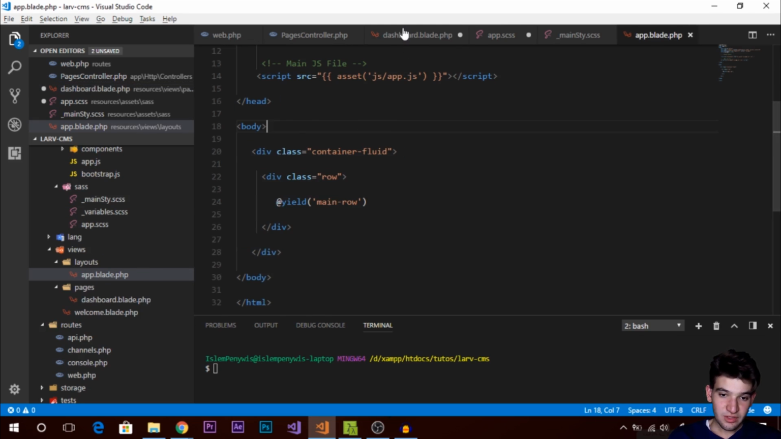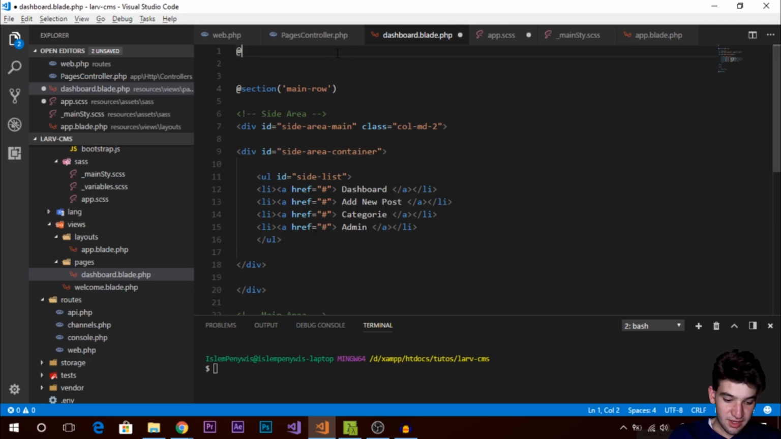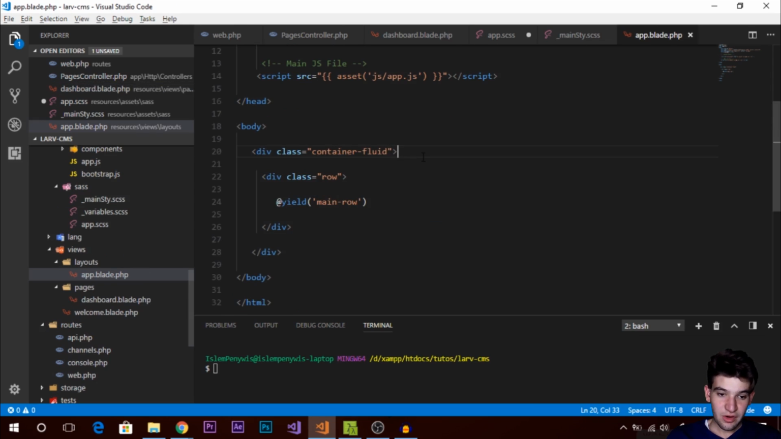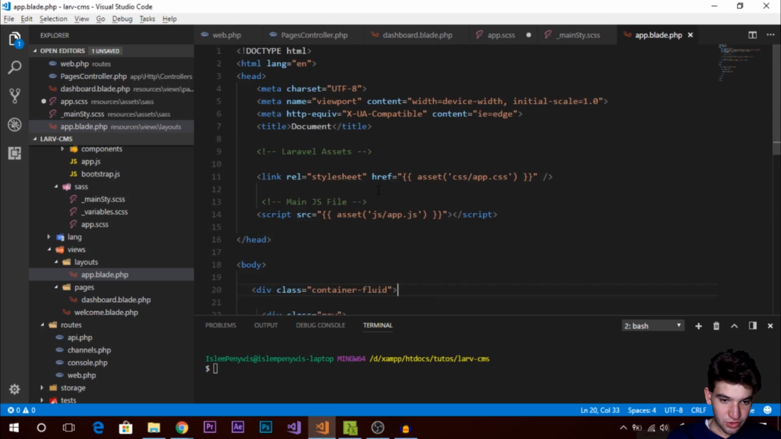So to do that, we need to say extends, and which file we want to extend from. So we're gonna go to layout.app, and as I've said, the slash is being replaced by Laravel with the dot notation. So layout.app is gonna extend from there and look for the section main row and yield all the content under there. Now everything should be working fine.